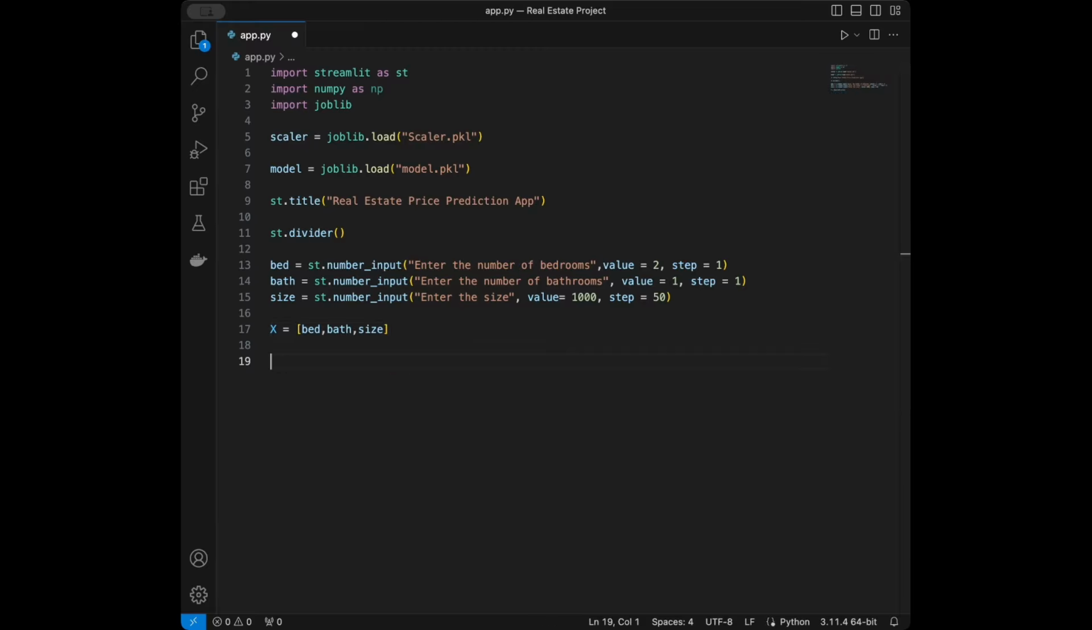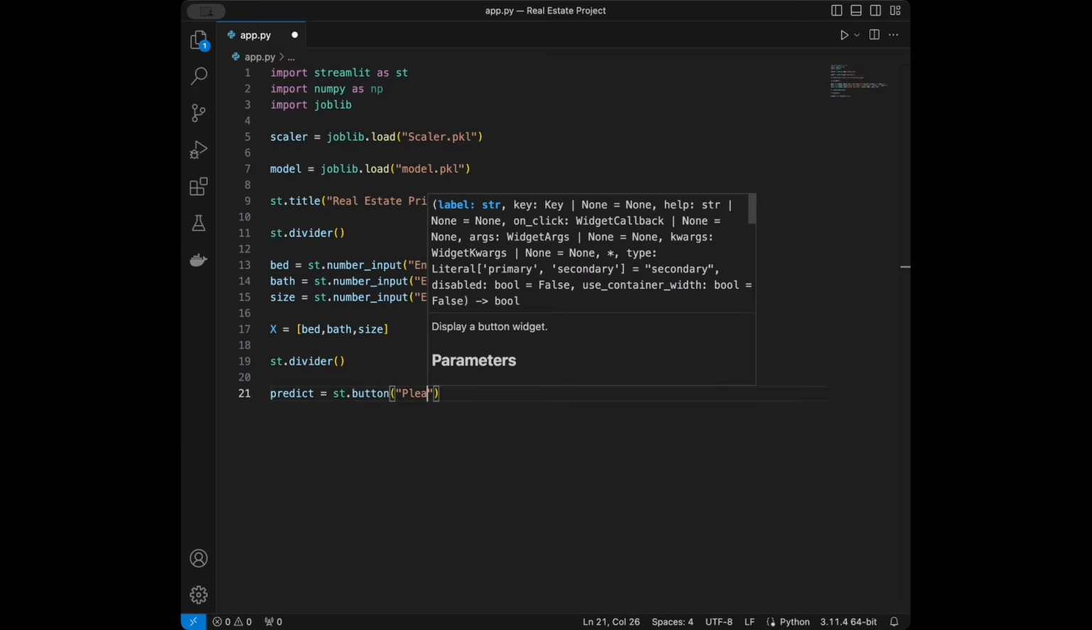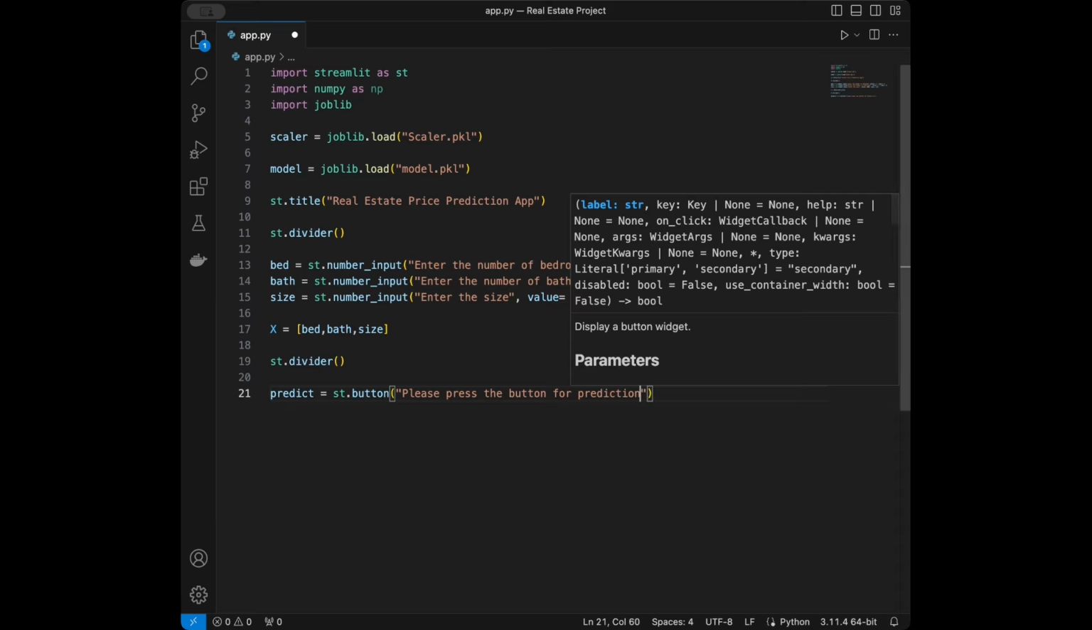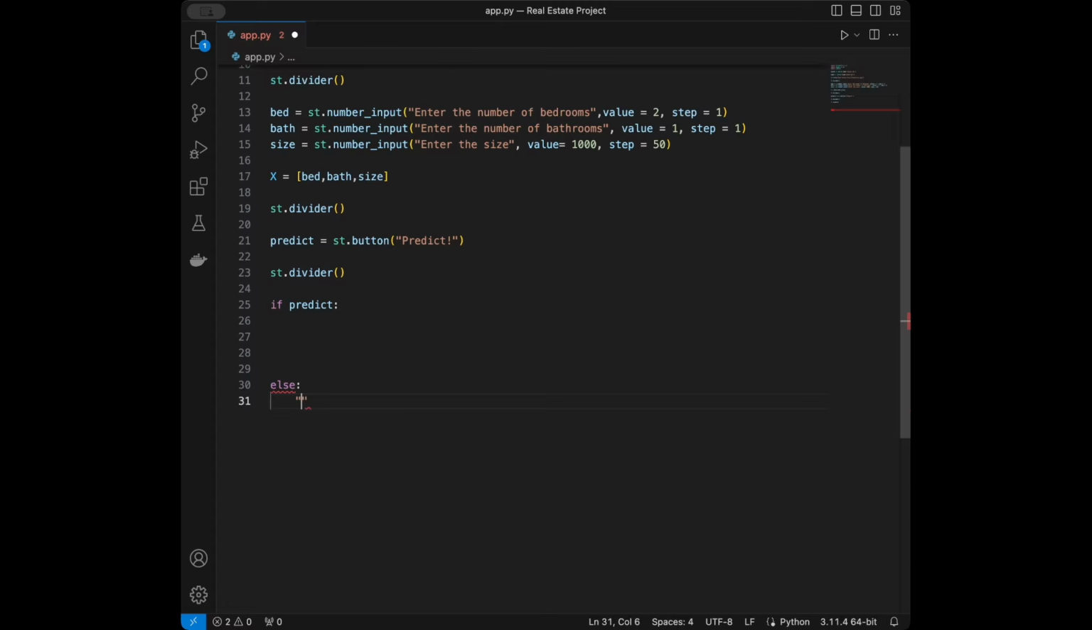So now we can delete this, and next we are going to define a button. But firstly let's add a divider. I'm going to define a button like predict, and it's going to be streamlit button, and we will say please press the button for prediction, or maybe go with something shorter, we can say predict, and then we will say divider. If the predict button gets used, and I will firstly write the else, if it's not used, we will say please use the button for prediction.